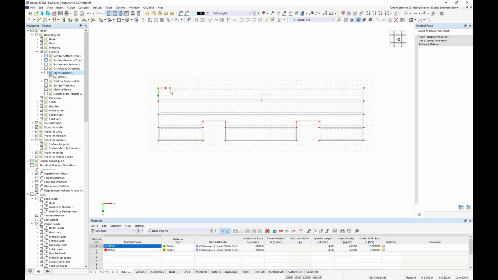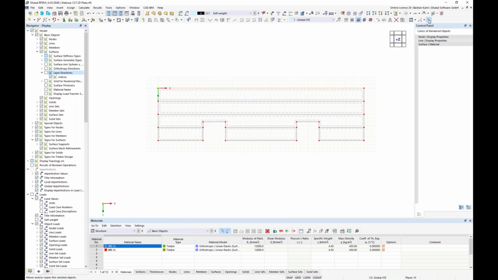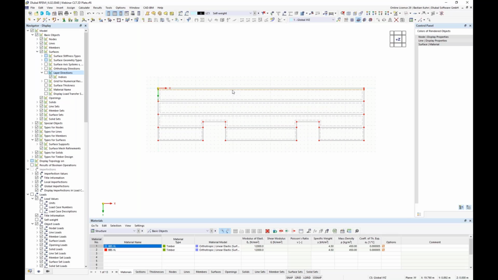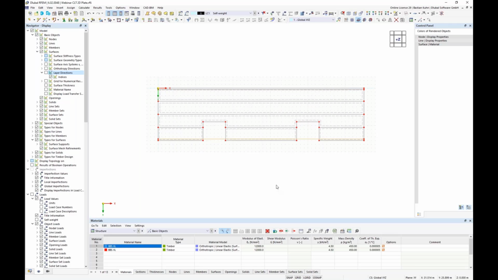Okay, the facade is running on the outside of the structure, and the supports are lying on the inside. Therefore, we are copying the outer line now by a value of 0.4 meter in the Y direction, and this one then also by 13.2 meter as well, also with 1 copy.